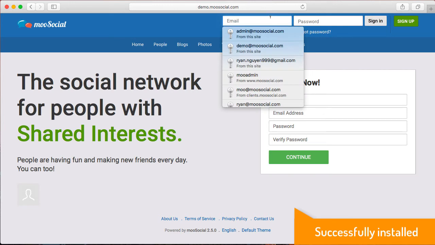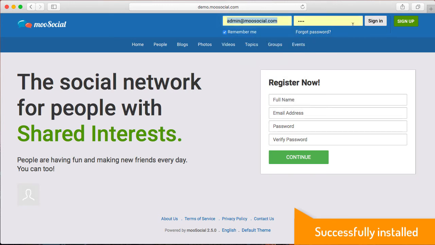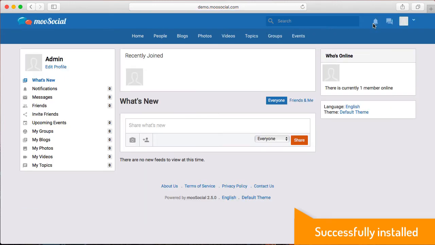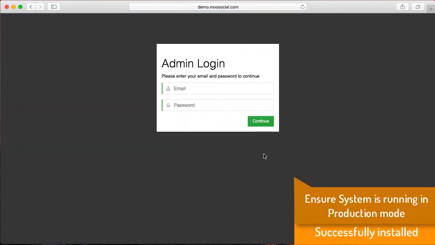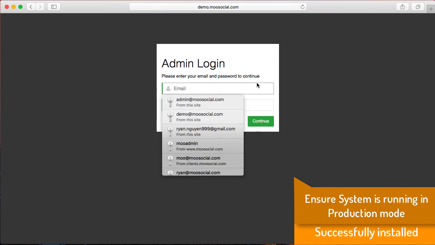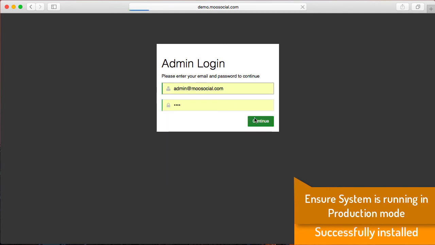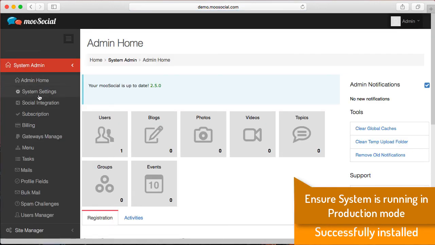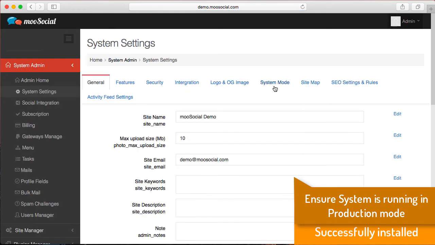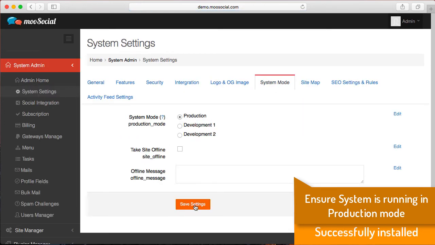mooSocial script is now successfully installed on a web server. We need to ensure the system is running in production mode by going to Admin Dashboard, System Settings, System Mode, select Production, and click Save Settings.